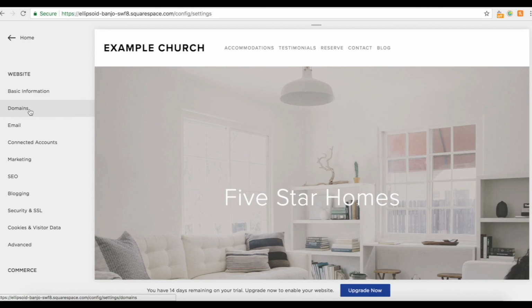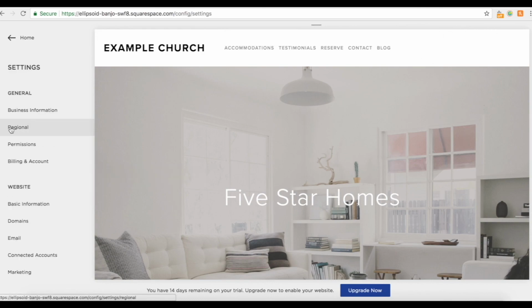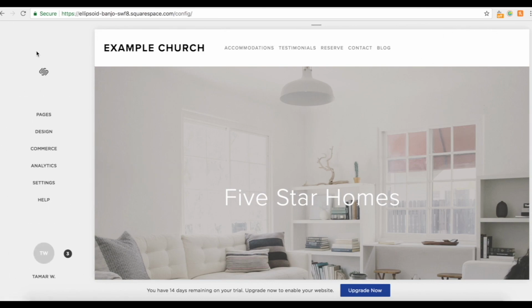This is all things like your domains, if you wanted to connect email addresses to the website. Connected accounts is really handy. It's the social media, so you can connect a Facebook page, an Instagram, a Twitter feed, a YouTube, whatever it is that your church currently uses, you can connect them and then display them on your website. So yes, this is basically what the settings are. Obviously I didn't go through everything, you can go through it yourself.